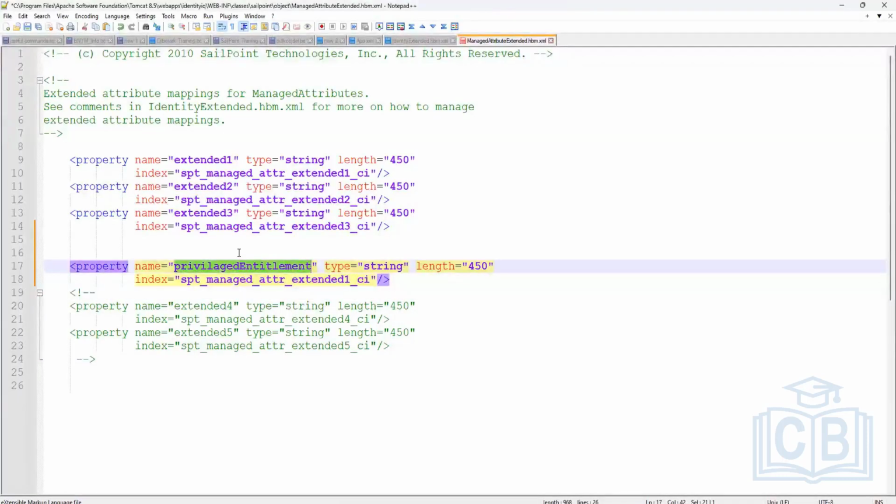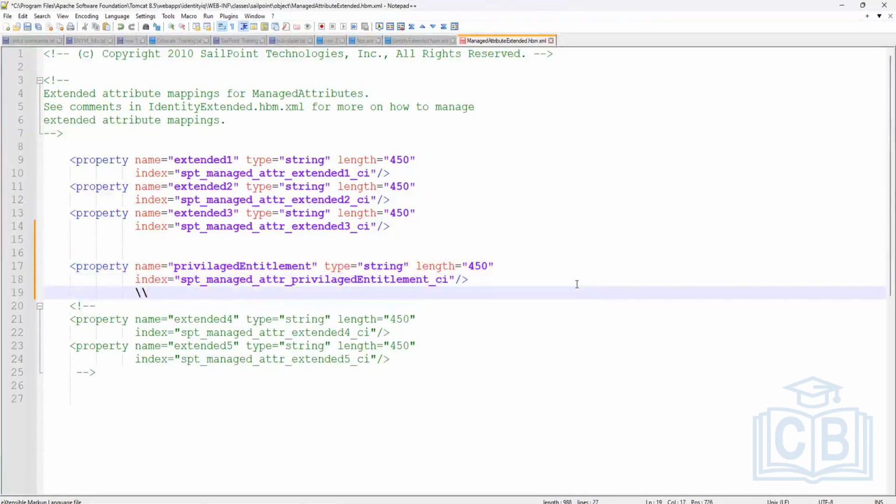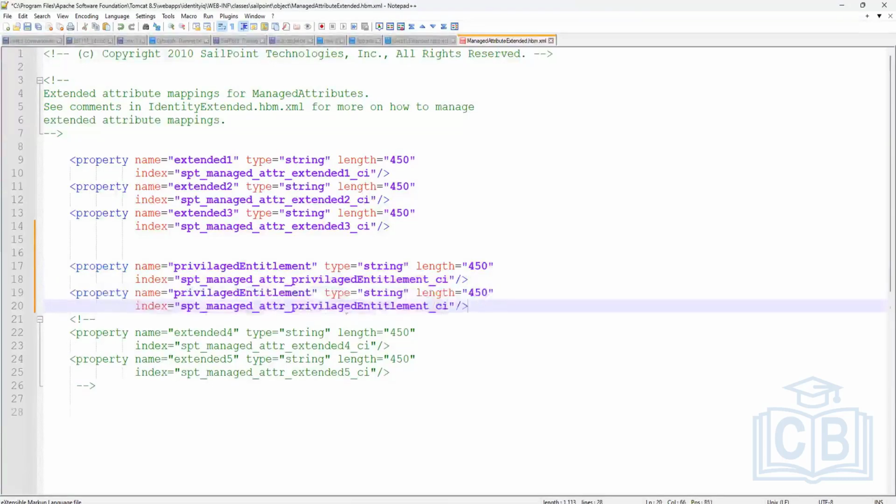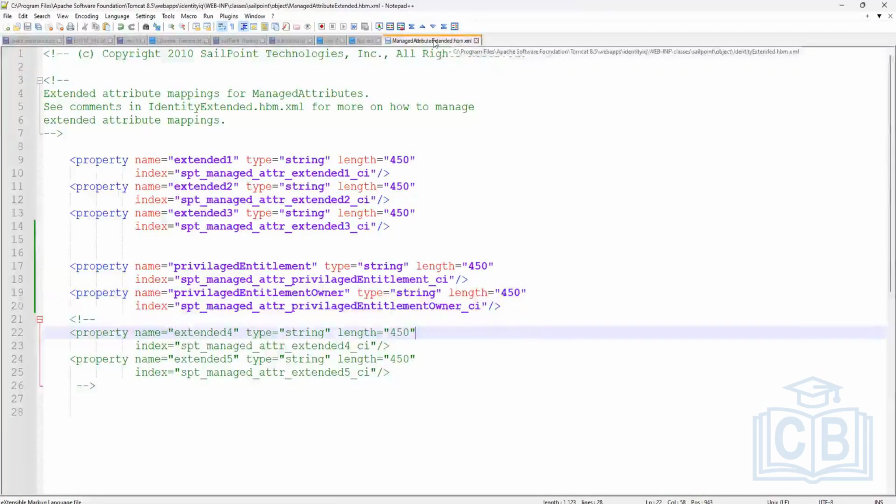So privileged entitlement is the name. So we can replace it so that the new index will be created. That's it. So let me add one more attribute. The next one, privileged entitlement owner. Okay, so that's it. I have added two attributes in the Hibernate file. Let me save this. So the first step is done. We have added the attribute in the Hibernate file.